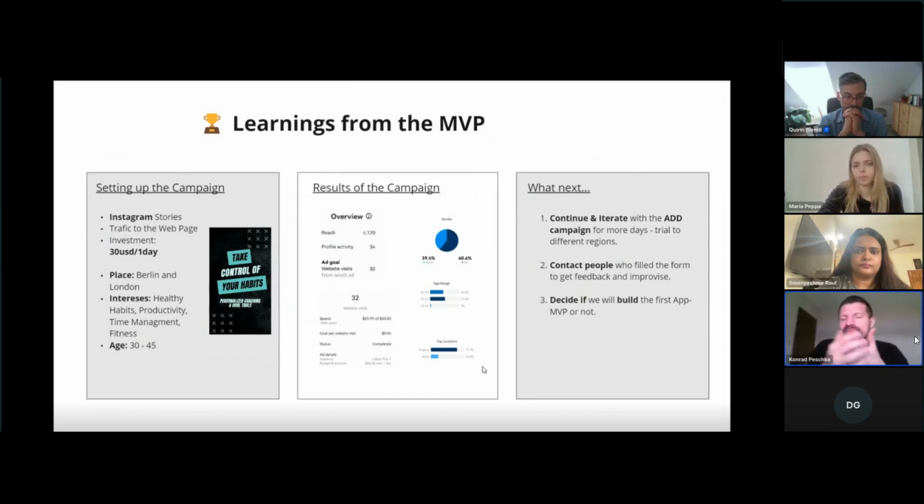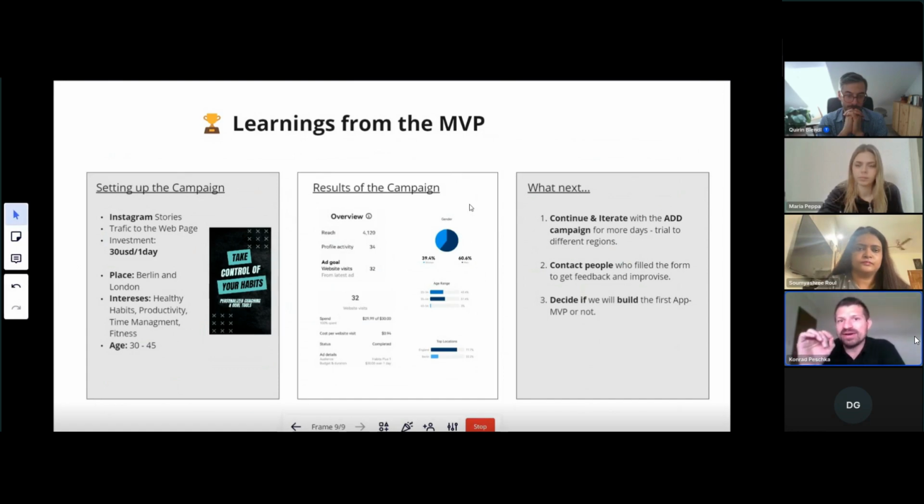Of course, one day is too short to decide how to continue, so we want to run more campaigns and iterate with some differences, and also make a better design, because it was a very lean design, not so attractive. I think maybe a video would be better. Also, something I didn't tell you about this result is that nobody clicked on the request demo button, and of course nobody left us their information.